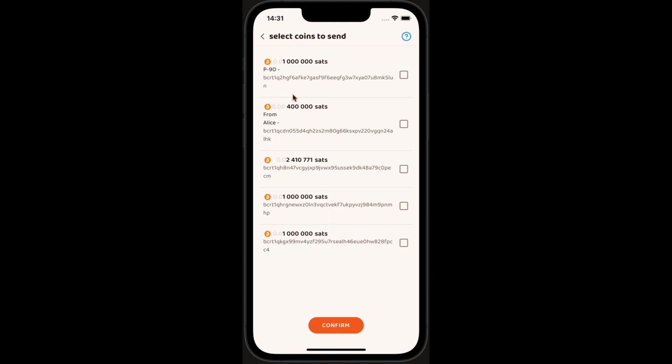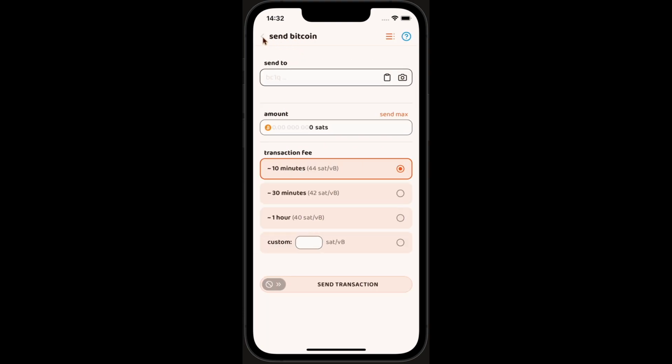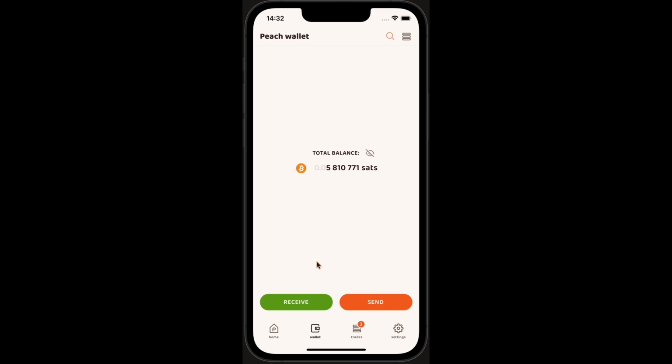So some labels already exist. For example, here the first one comes from my trade P9D. I also got a coin here from Alice, and some other coins I have not labeled yet. So before we attempt to spend them, let's first check how we can label them. And there are multiple ways to do that.